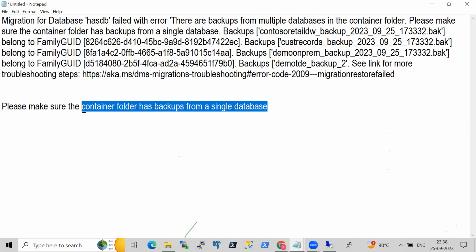You have to create a separate container for each database. So what are the databases that need to be migrated? You have to create a separate container for each database. So I will show you that in action. Any questions here?